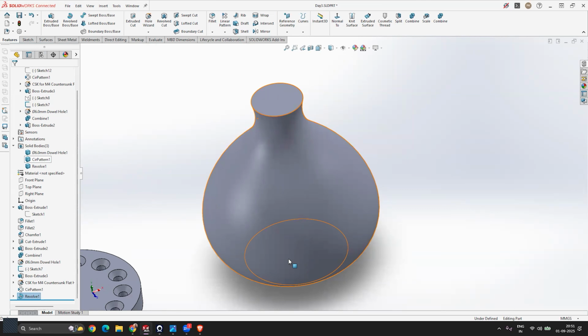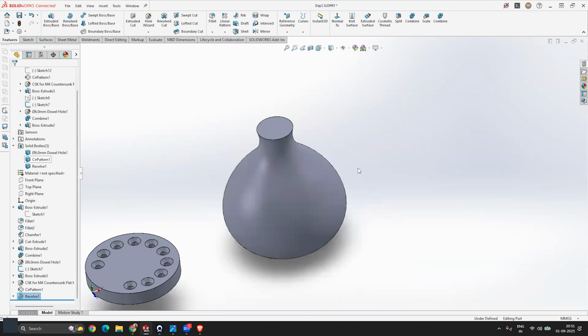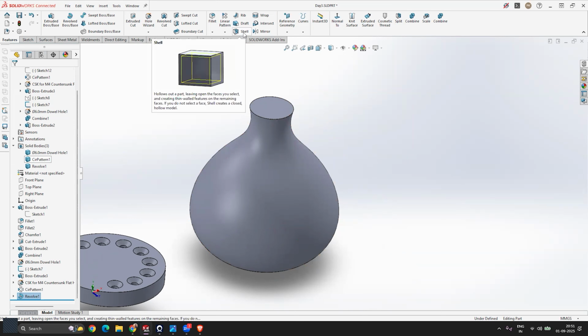Okay, no problem. If you don't know, I will teach you now what that tool is. That tool is sitting just in front of your eyes, and it is known as the shell tool. Here you can see even the icon itself explains it: shelling the body from the inside, making it hollow from the inside. So by using this tool, we can make any solid body hollow. Let's activate the tool.